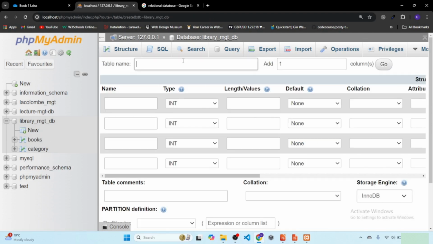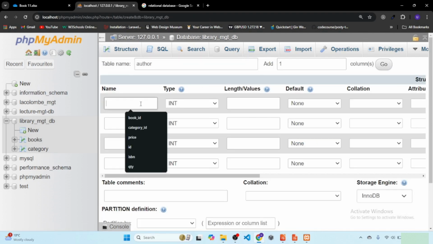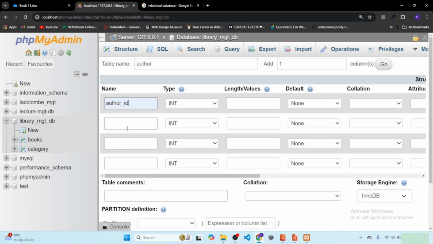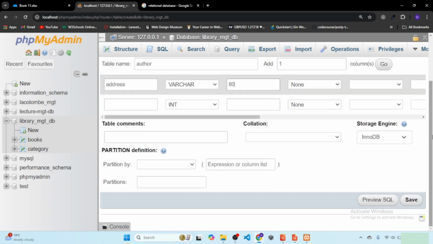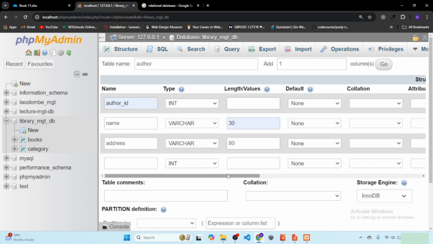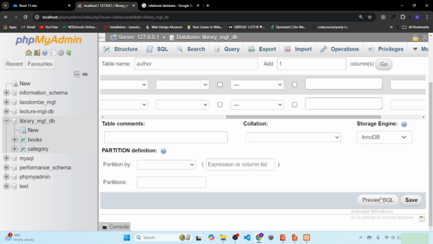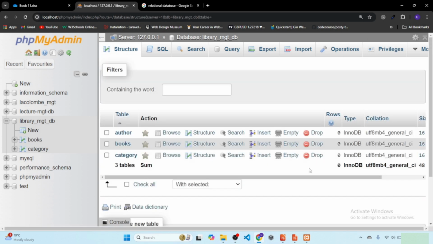Let's also try to create author. So author ID, have the author name and the address. Let's try to save it like this, but let's check if we have made it auto increment. Now we can save. Now we have our 3 tables.